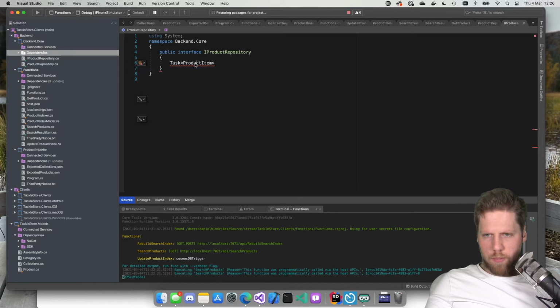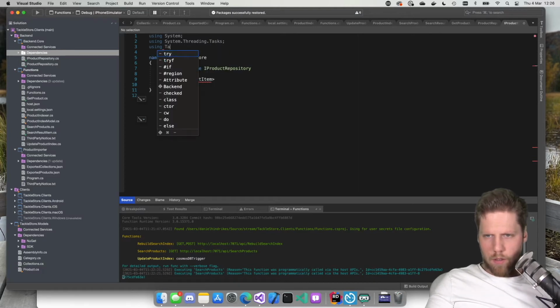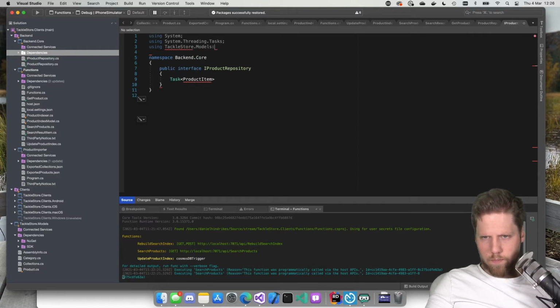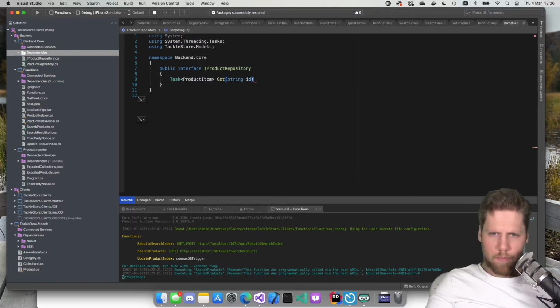Import the namespace for System.Threading.Tasks and also for the models project. And it usually takes a bit of time before Visual Studio understands that. So let's do it manually. Tackle store.models. Like this. Okay. Now we have that imported. Now we can name the method Get, and we want to have ID as a parameter.